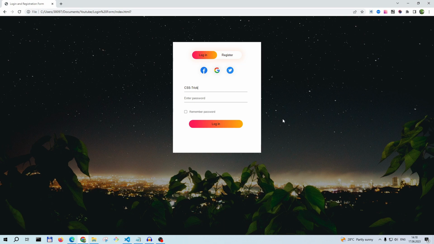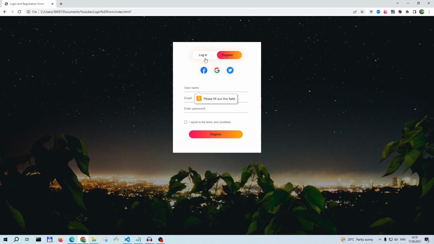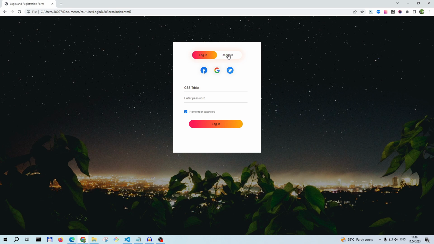In today's video we will learn how to create a login and registration form using HTML and CSS step by step. As you can see on my screen, I have a login form with two buttons. When I click on register, it will display the register form, and when I click on login, it will take me back to the login form. So in this video you will learn how to create this example of a login and registration form.